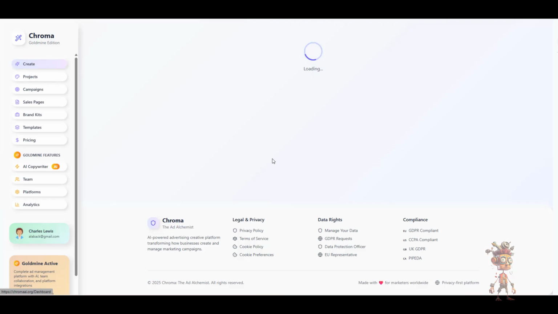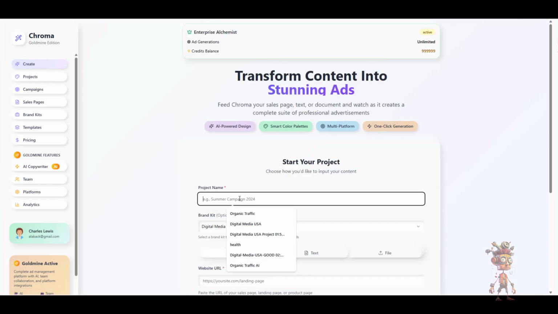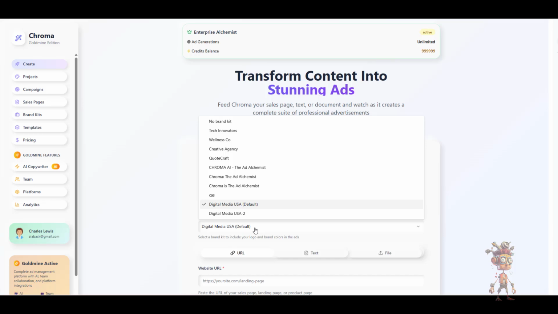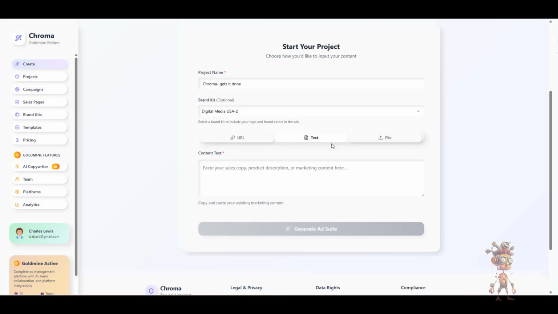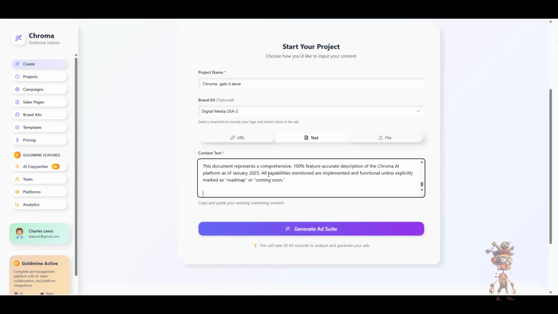Okay, so we'll go back to create real quick. We're gonna call this, we'll just make it a Chroma one. And we're gonna use that Digital Media USA 2, and we're just gonna put some text here. And this is just about Chroma. And go.